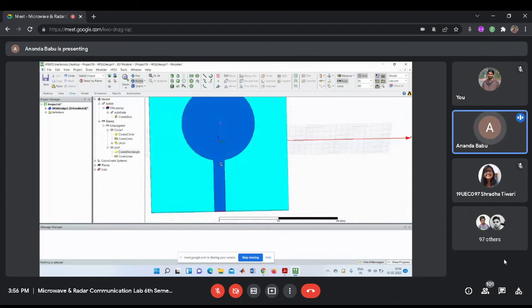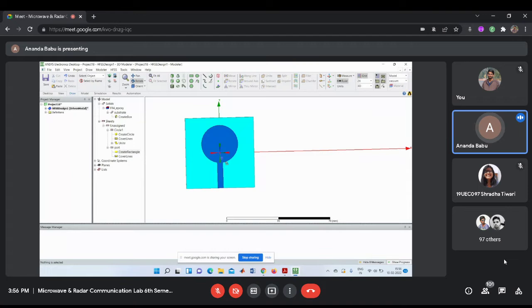This is the simple microstrip feed line technique. This was already learned in the last class. Now today's class is the coplanar waveguide.